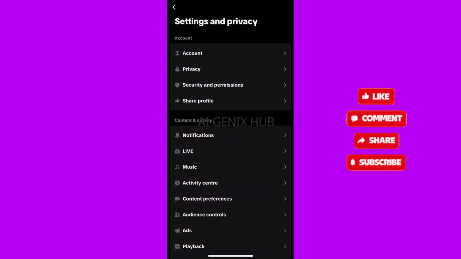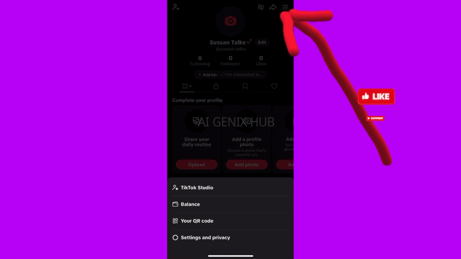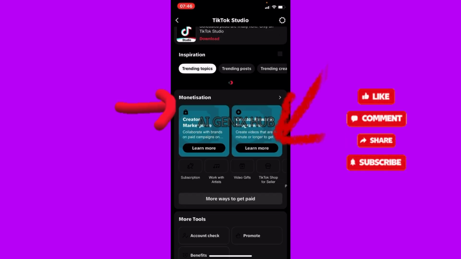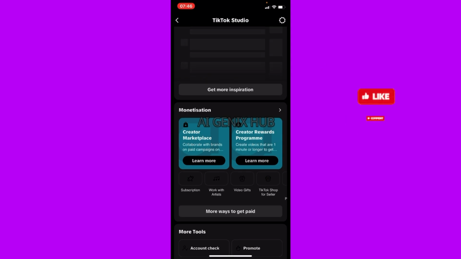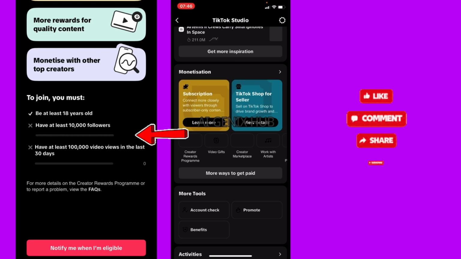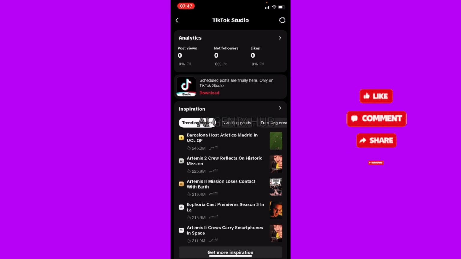So you go back to studio. Can you see this? You click on this three hamburger sign, click on TikTok Studio. You must have the creator monetization. This monetization must show in your TikTok Studio. So all you have to do is meet up with the requirements. That's all on how to create your UK TikTok account.